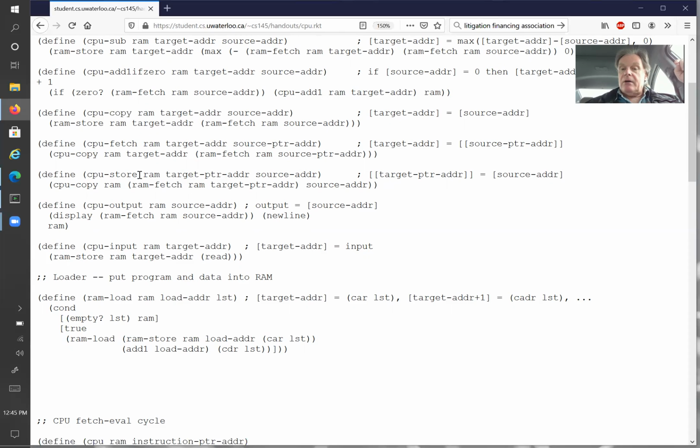CPU store is kind of the inverse. You have a value whose address is in the source address, but you want to store that not directly at the target address. You want to go to the target address. The target address will give you a pointer. It will give you the address that you're really supposed to store it. So that's where the double bracket notation comes in.